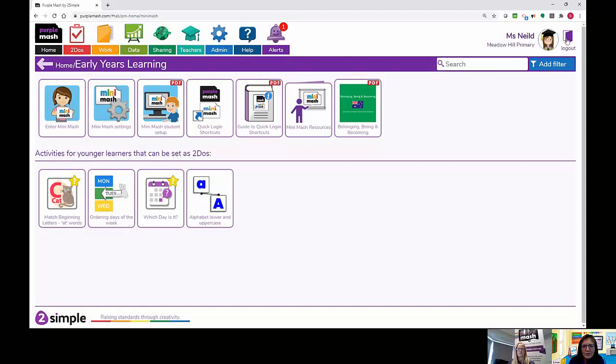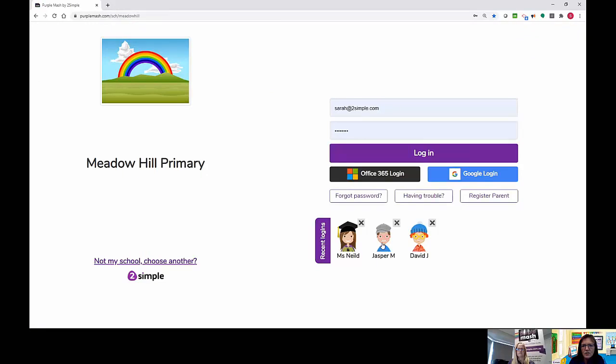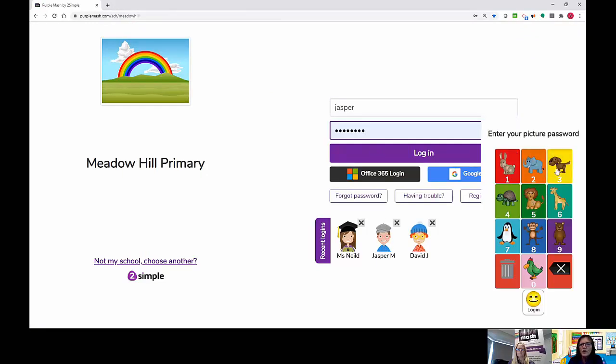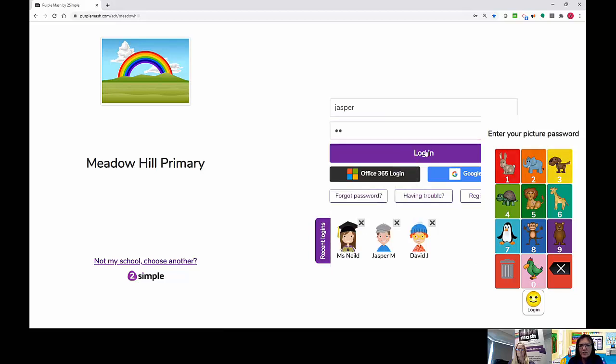So I'm going to log back out of my teacher role, and I'm going to go in as Jasper again so that we can explore going in as a student. Let's get rid of that password that's in there. So go in as Jasper and explore the different areas.